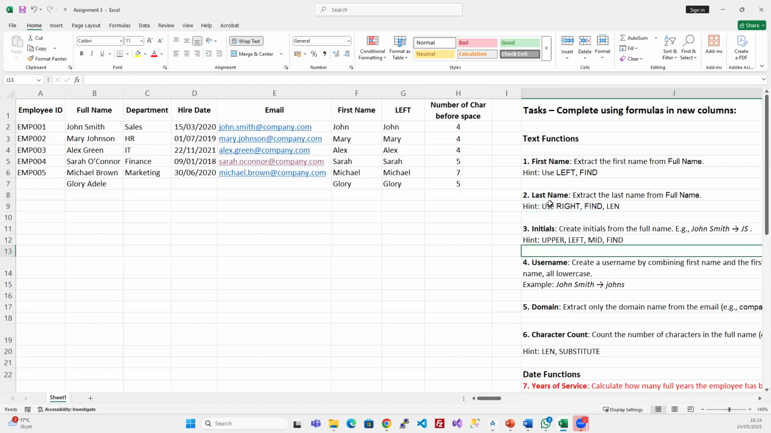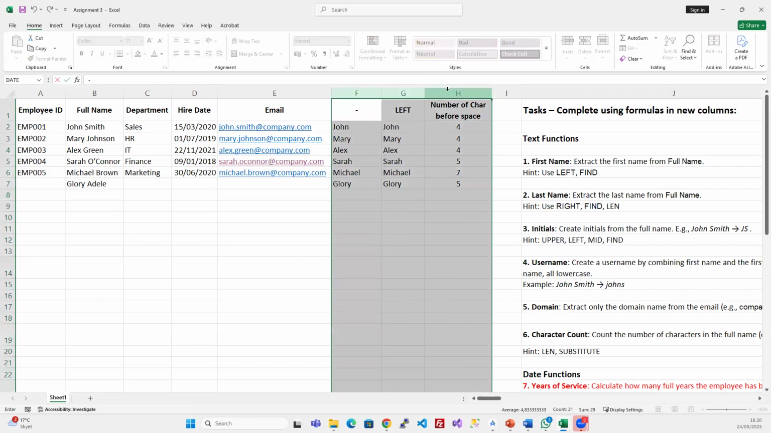So let's do this one. This second one is kind of even more tricky than the first name. I will remove what I've typed here.